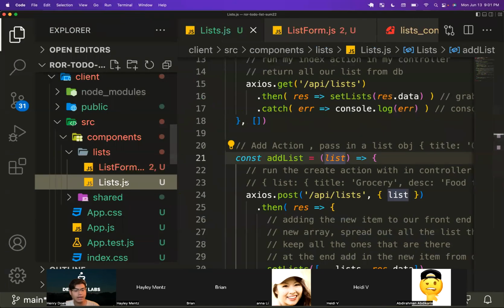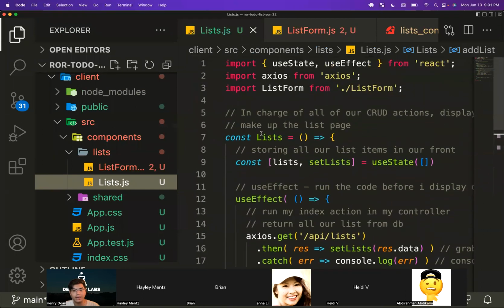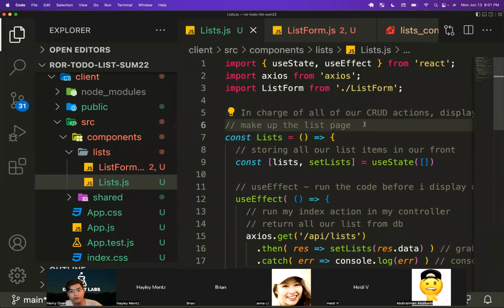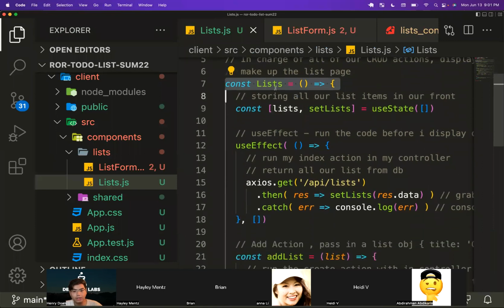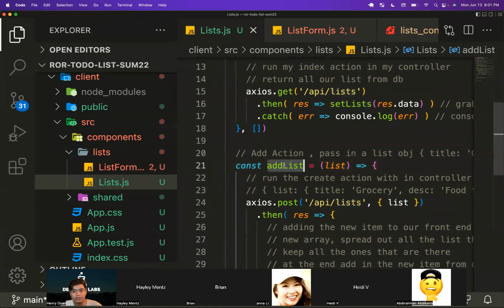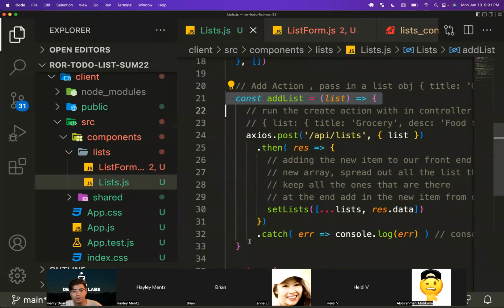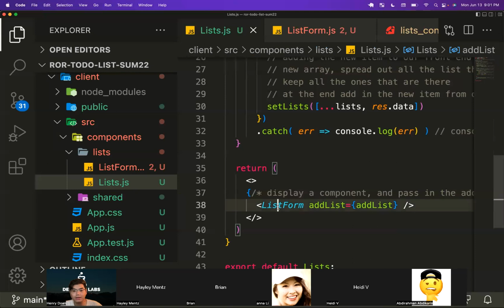So the add list is actually coming from our list component. And again, our list component, plural, is where we define all of our CRUD actions. So anywhere with CRUD actions, whether we are doing an update or a delete or add, that would be inside of this component here of list. So this is where our add function is defined, the function that we wrote a little bit ago. This add function, we are passing within our list form, so that way our list form is going to be using it.